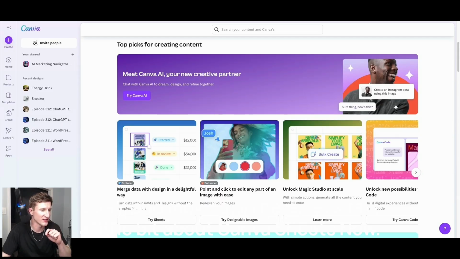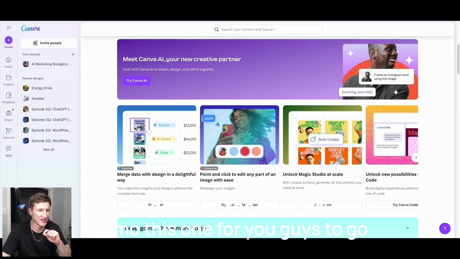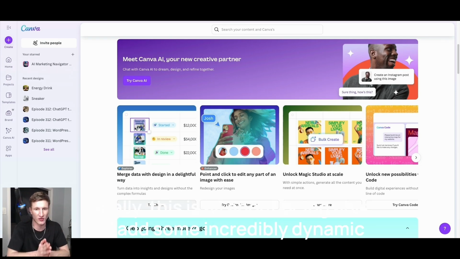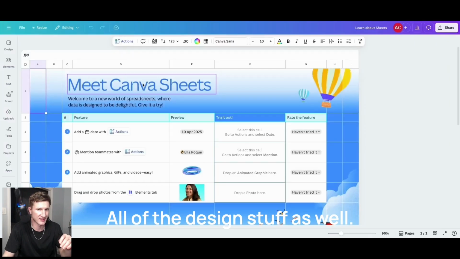Okay, and moving on here, let's talk a little bit about Canva Sheets now. I debated the best way to demo this one for you guys, to grab a template of a sheet here, or just to do their little walkthrough where we try sheets. So I'm going to do that. Really, this is all about being able to add some incredibly dynamic cell data and cell contents to spreadsheets within Canva. Obviously, you're going to be able to do all of the design stuff as well.